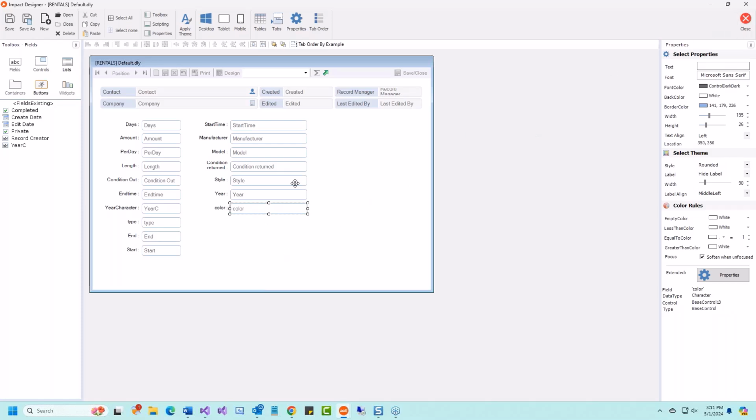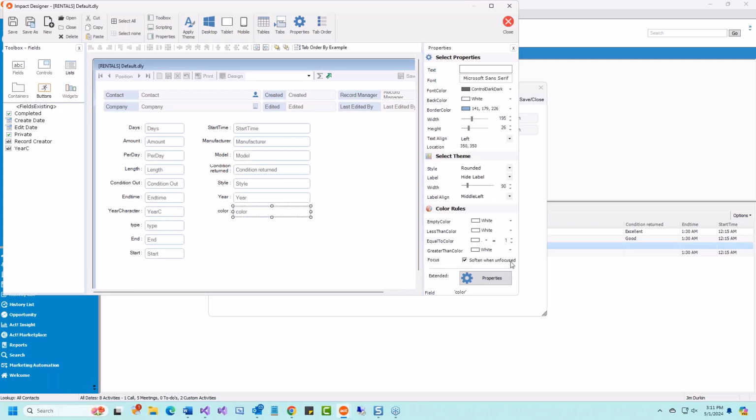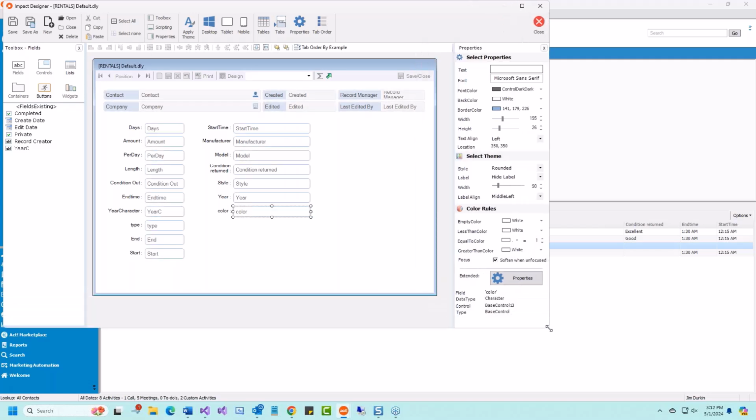Over here to the left, we have basically our toolbox. We'll get into that later. The center area is, of course, our design surface, and the area on the right is our properties window. I'm going to resize this down a little bit just so we get our properties a little bit more centered here. So the properties are the properties of a control.